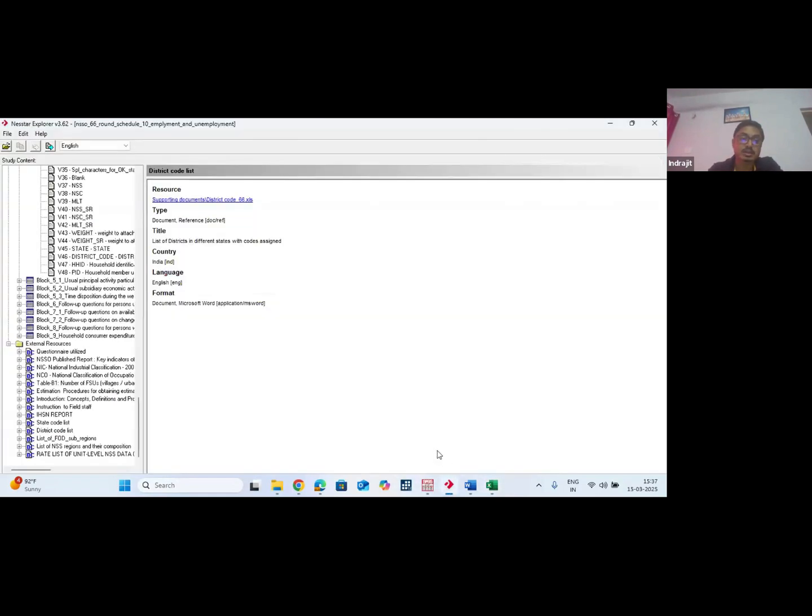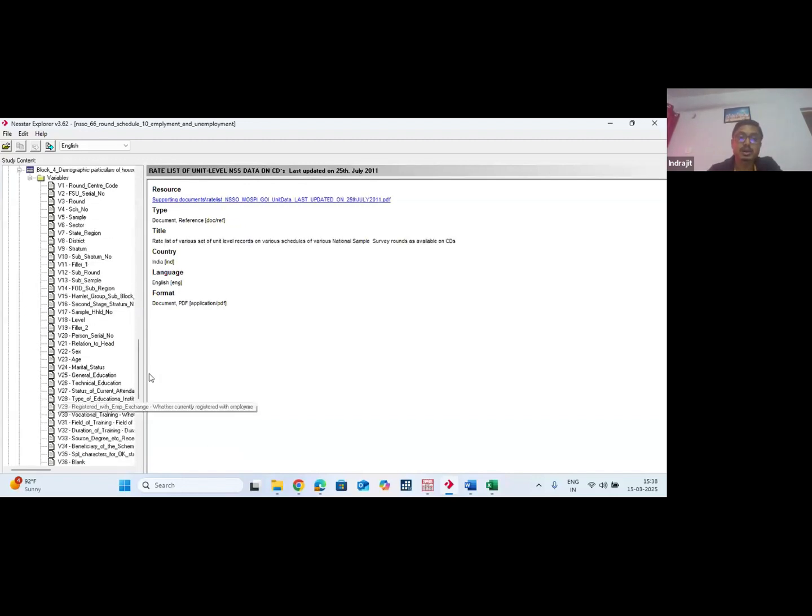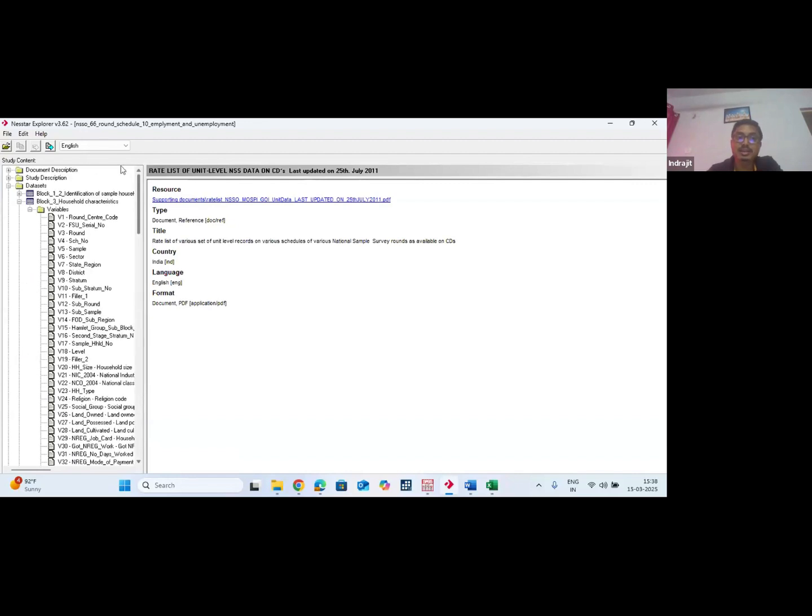Likewise, you can even extract this data, and then all other information is also available. So if you are in the Nestor file, you literally have everything about the data. I think this data is clear to you. Can we proceed for extraction now?